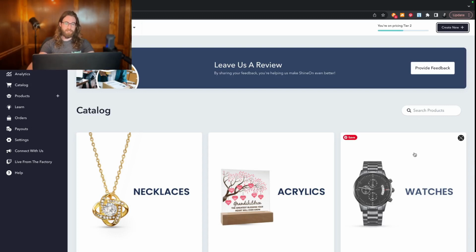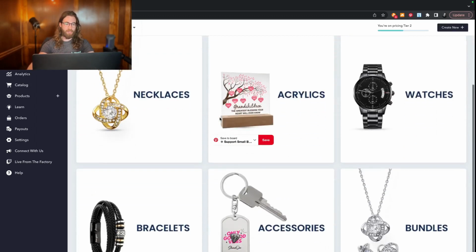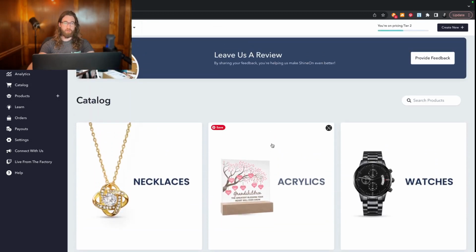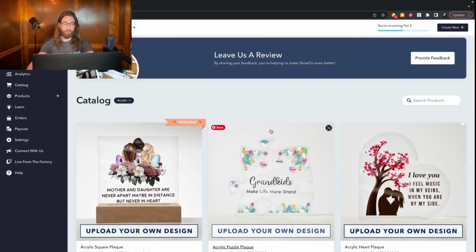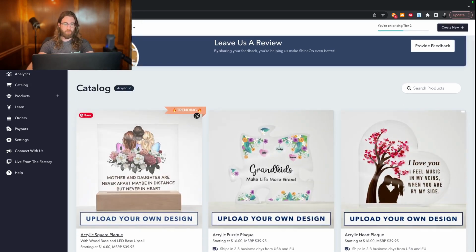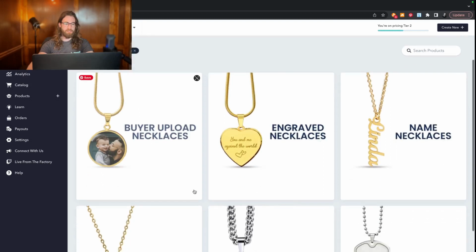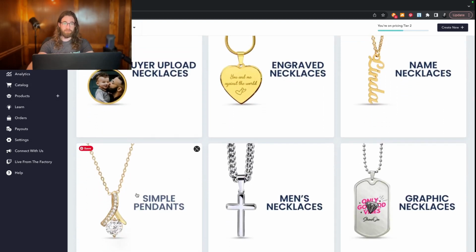So once you're inside of your ShineOn account, you'll click Create New, and this will bring you to the catalog page where they actually will show you a whole catalog of items that you can offer as a print-on-demand seller to your customers. Now, some of these can be personalized. For example, the acrylic art, the acrylic plaques, these can all be personalized with text. Now, the ones that I'm gonna be focusing on today are going to be the simple pendant necklaces with the luxury and simple boxes and the message cards.